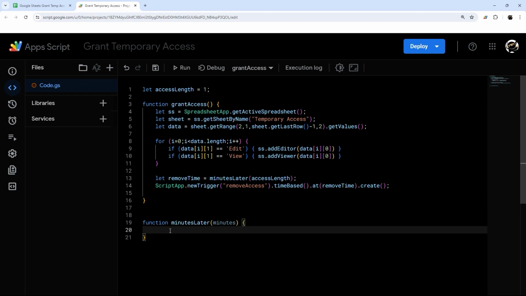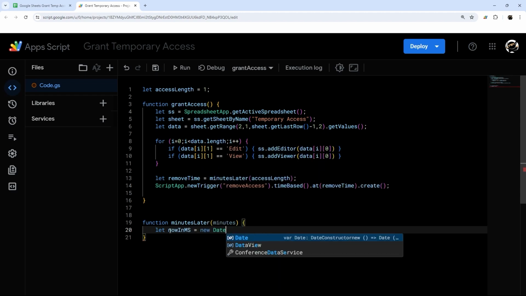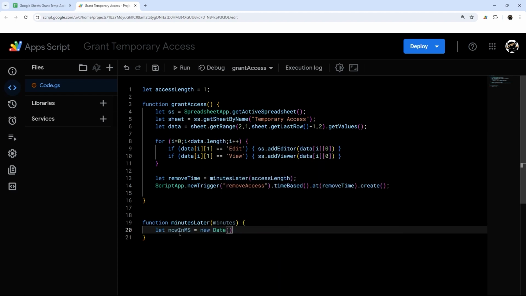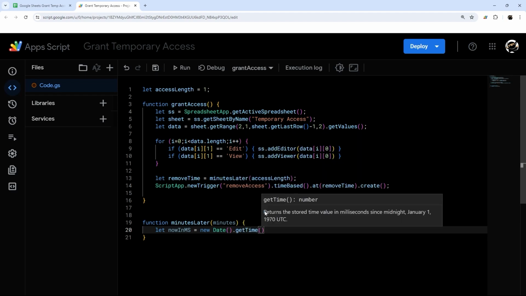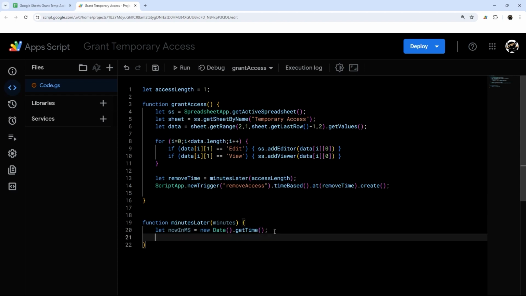So what we're going to do is, let's say let now in milliseconds is equal to new Date. New Date is JavaScript that gives us a new date for now. So basically it gives us the now. But we want to change this into a time. This may give you an idea of now in milliseconds, because we need to do some math on it. So we're going to use getTime, which returns the stored time value in milliseconds. This is going to change it into a number, and that number we can then add time to.